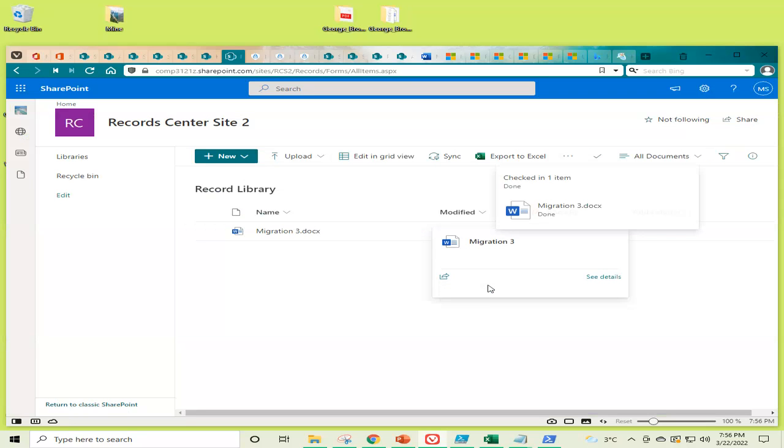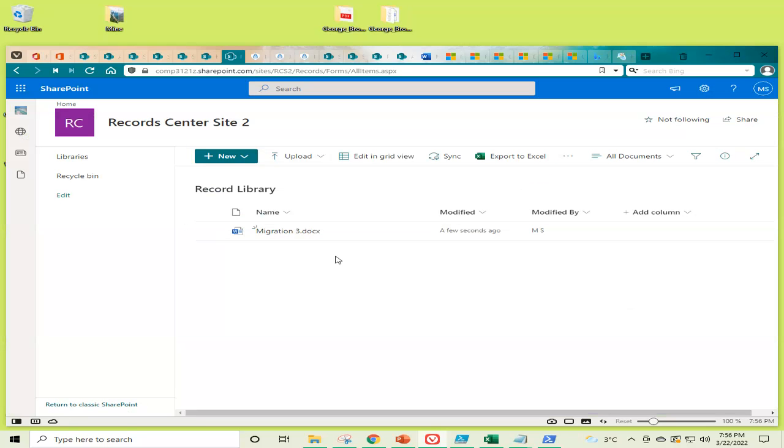Check in. So this file is now checked in, and now we don't see that red arrow. So now the file is here in this folder, the record library. Now the document is here. Just like a regular site, if we search here, we can find it, or we can go to our home page and then search it.